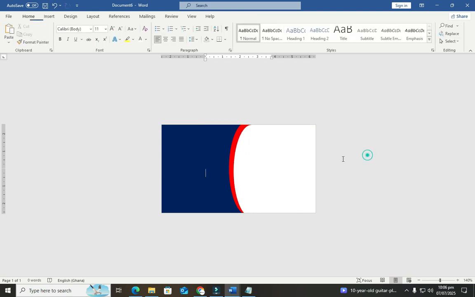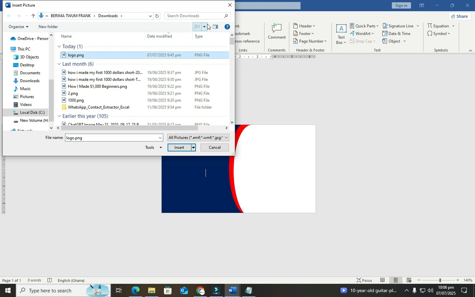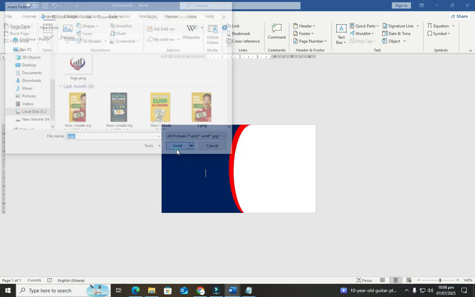We'll have to add a logo. So I'm going to add a logo to it. Let's go to Insert. If you have a logo somewhere, you can just insert it. So from this PC, I'm going to use this logo here. You can turn the view to see the logo. So this is the logo I'm going to use. So I'll just insert it here.